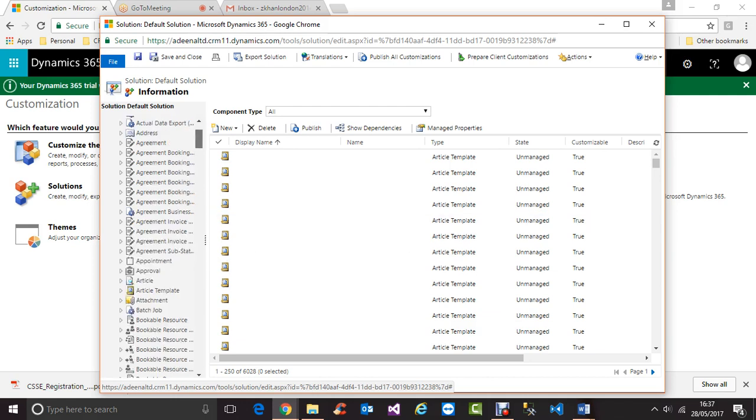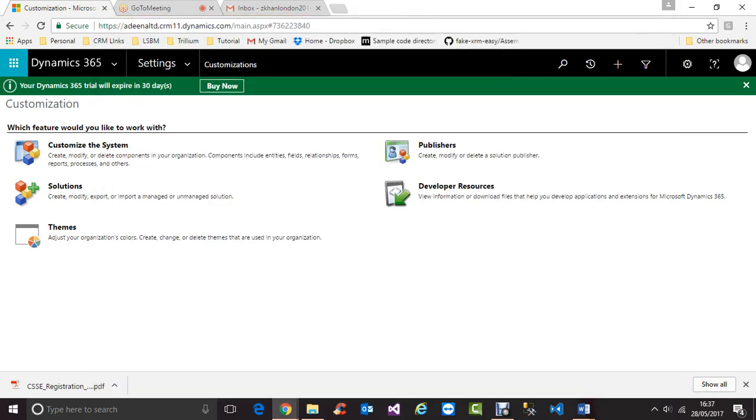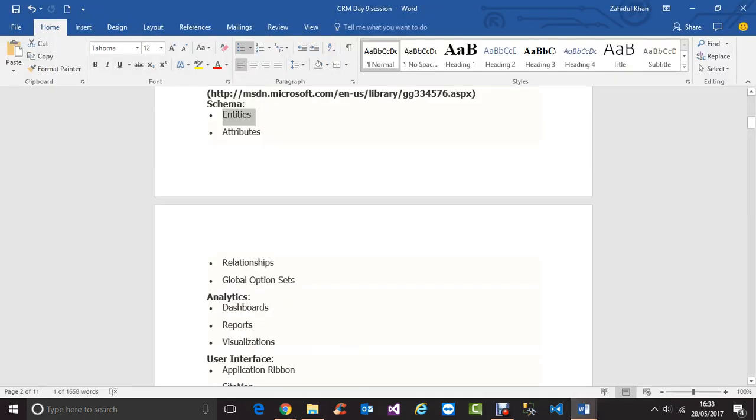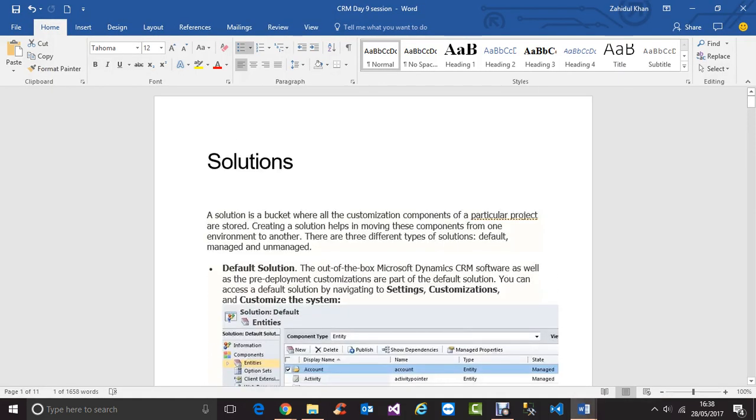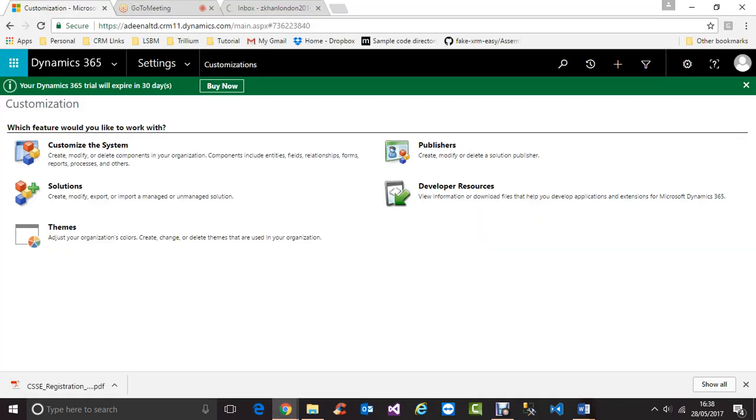So that was customization. Now today we are talking about solutions. Solution is also under Settings here, rather than going to Customize the System. Now what is a solution? A solution is a bucket where all the customization components of a particular project are stored. Creating a solution helps in moving these components from one environment to another. So basically everything you customize in this particular CRM, you need to put in a solution, and that solution will have two states.